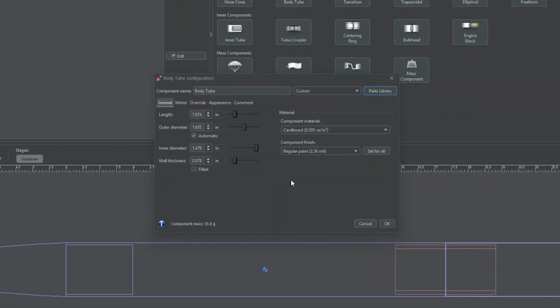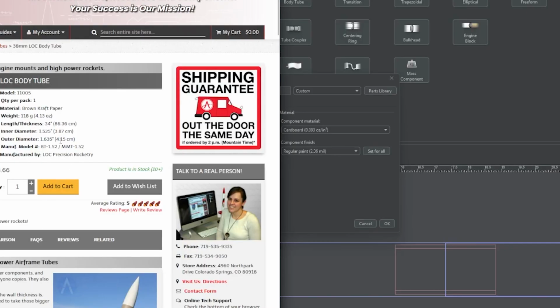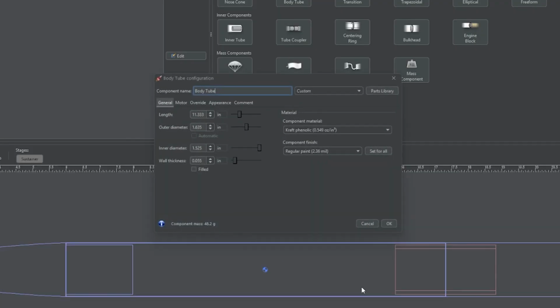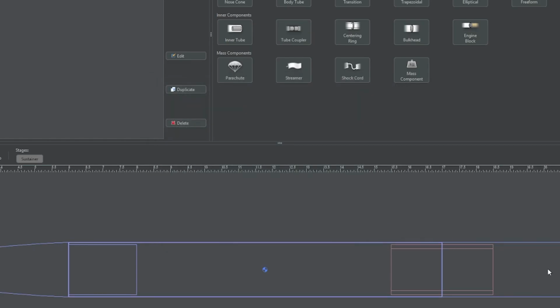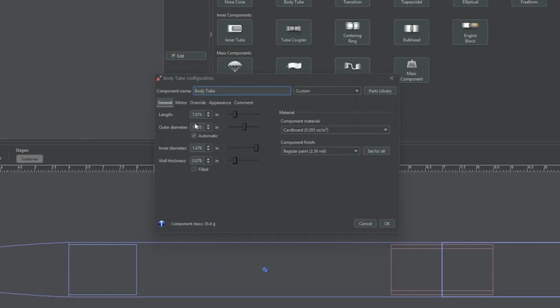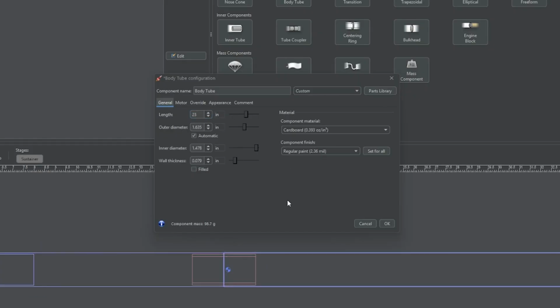So, same thing as before. We have the length, the outer diameter, inner diameter, and wall thickness. And because the body tube that I had selected was 34 inches, and I believe my upper body tube is around 11.33, I'm just going to change that to 11 so it's easier to measure in real life. And then I'll go ahead and double click on this, and then I'll say, let's make it 23 inches because that'll be the rest of our 34 inch.